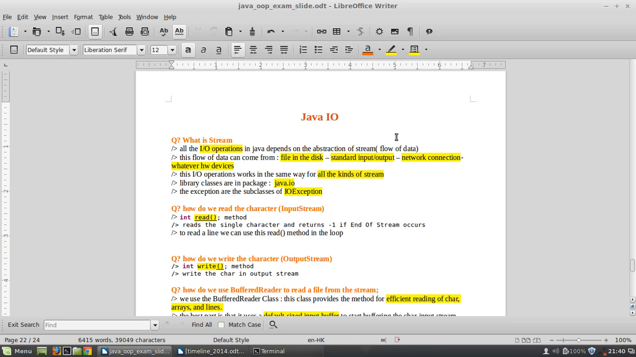All the input and output operations in Java depend on the abstraction of stream. A stream is a flow of data, and this flow of data can come from any source. The source can be a file from the disk, of any extension, standard input and output, a network connection, or any hardware device.